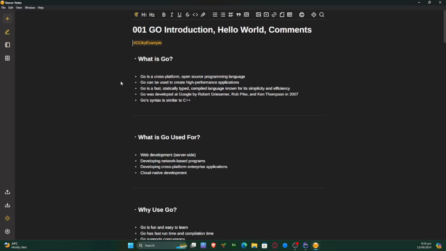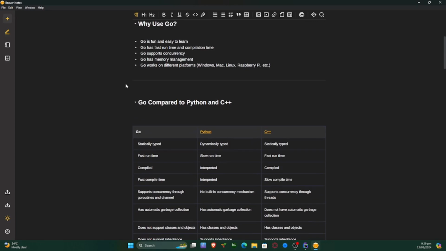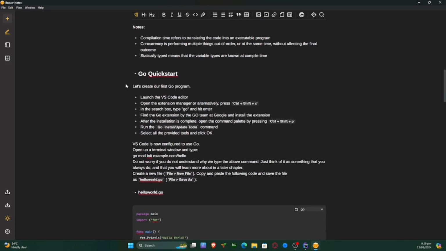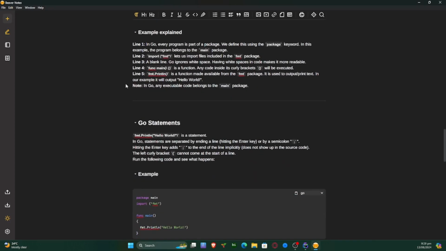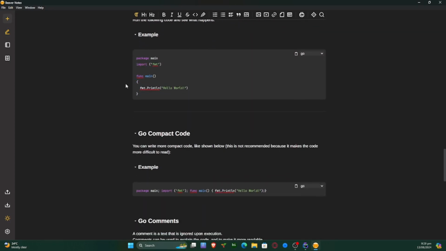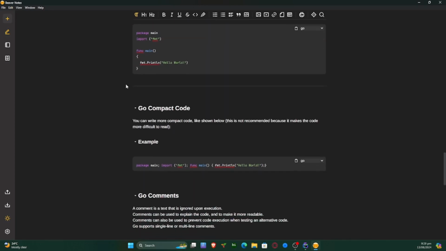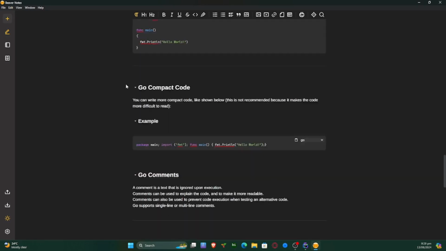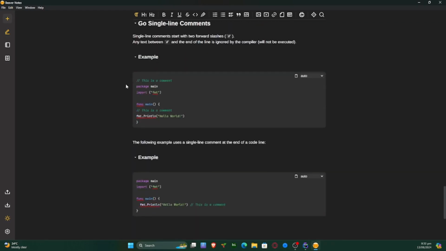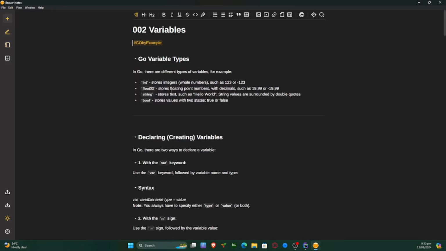So yesterday we did the introduction. We talked about what Go is, what it's used for, why I use Go. We compared Go to some other languages. We did the Hello World program. We discussed the syntax and the structure of Go programs. We discussed what each statement, each line of the program meant, and we covered comments. So today, as I said, we're going to be covering variables.